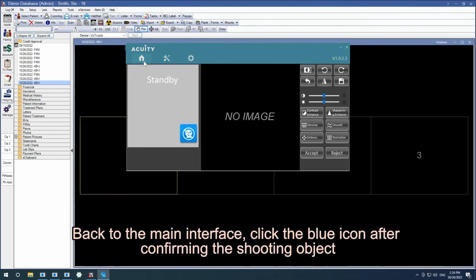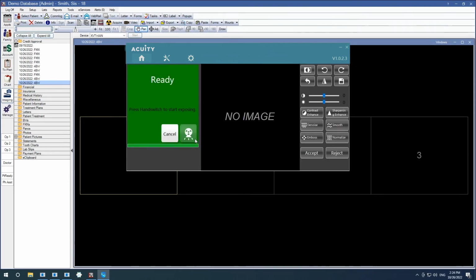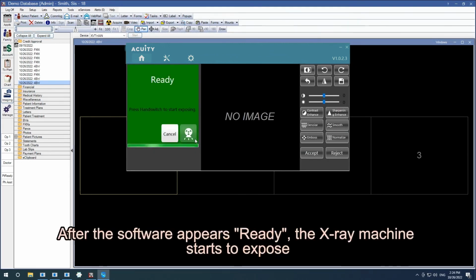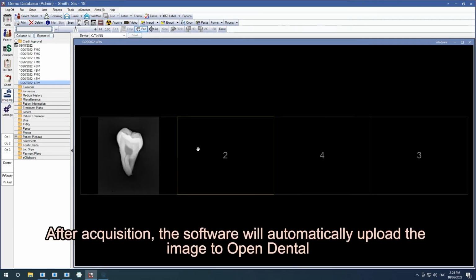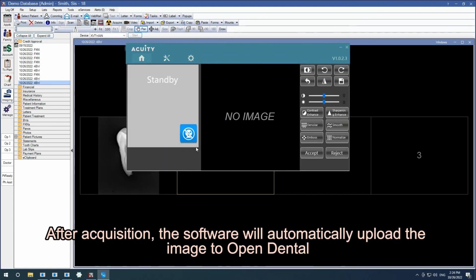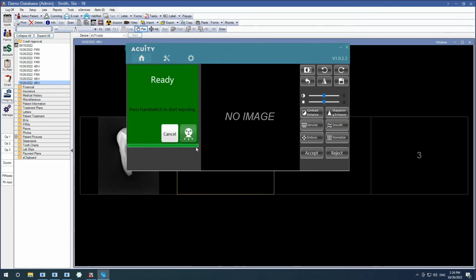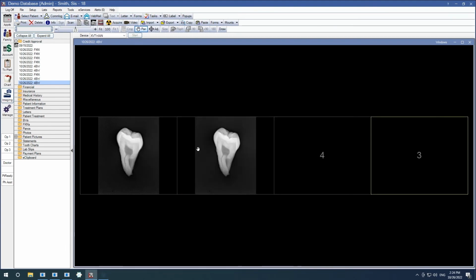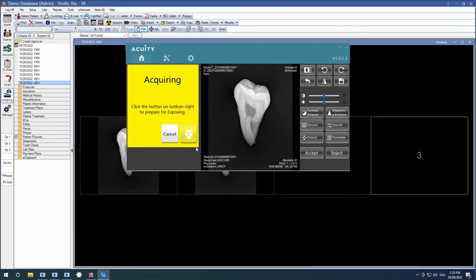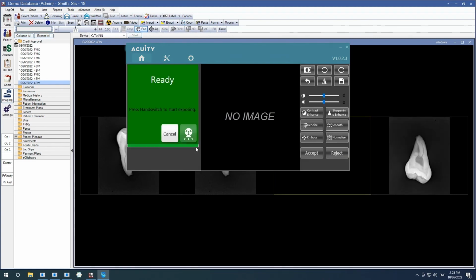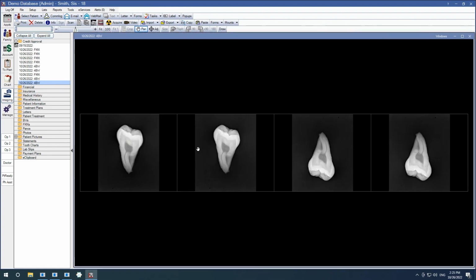Back to the main interface, click the blue icon after confirming the shooting object. After the software appears ready, the X-ray machine starts to expose. After acquisition, the software will automatically upload the image to Open Dental. Operation completed.